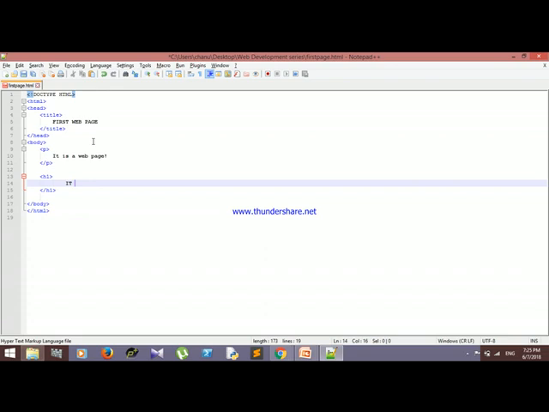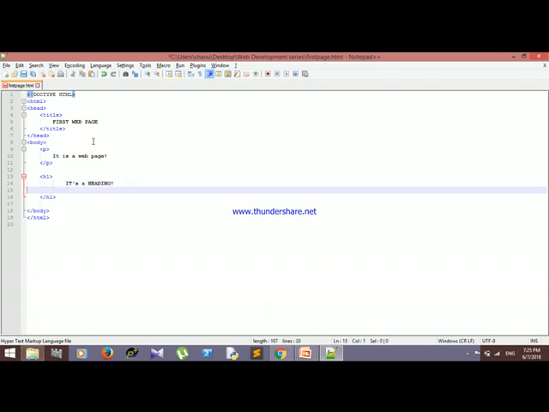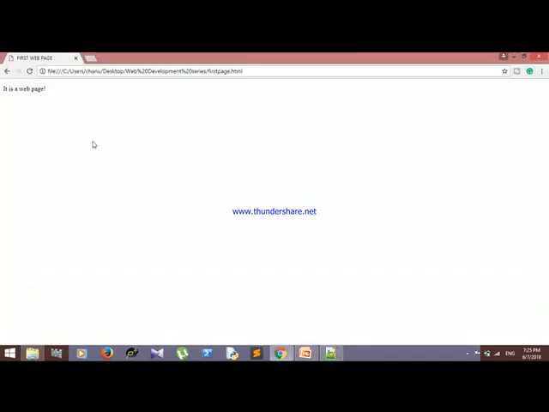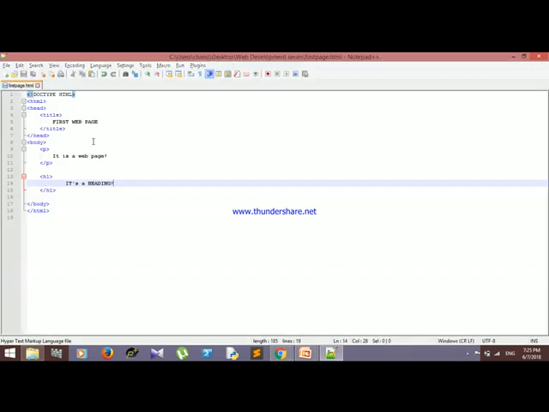So it's heading. So this is a heading h1. Let me save it, Control S, and then if we go to the web page and refresh it, it shows it's a heading. So we just made a heading on a web page.